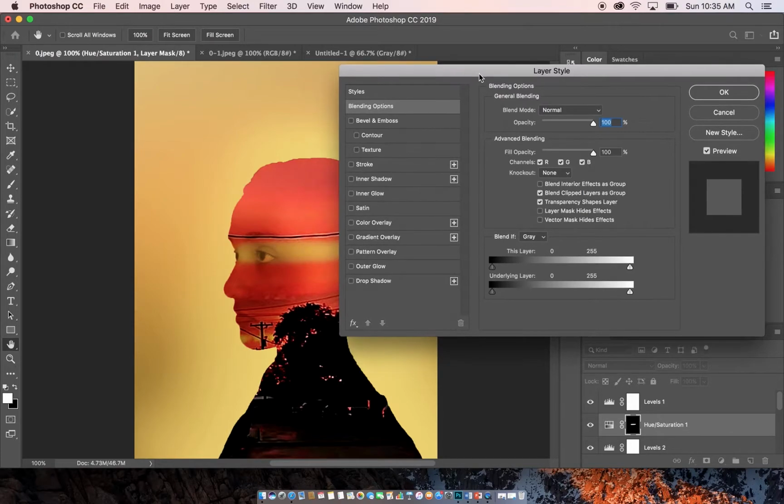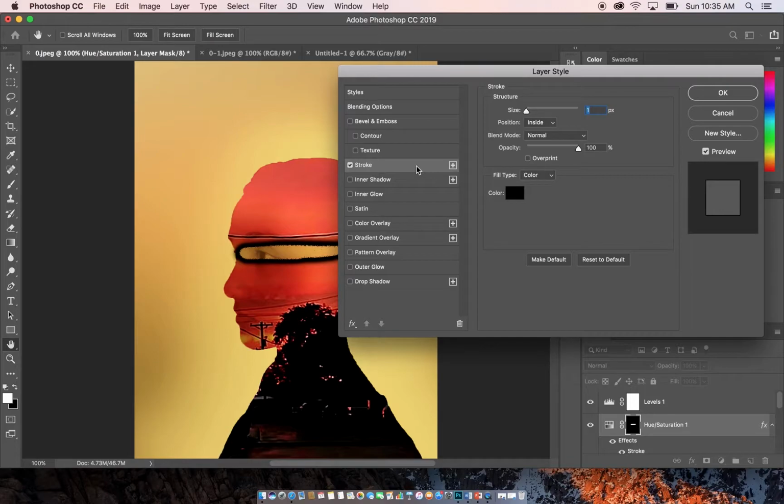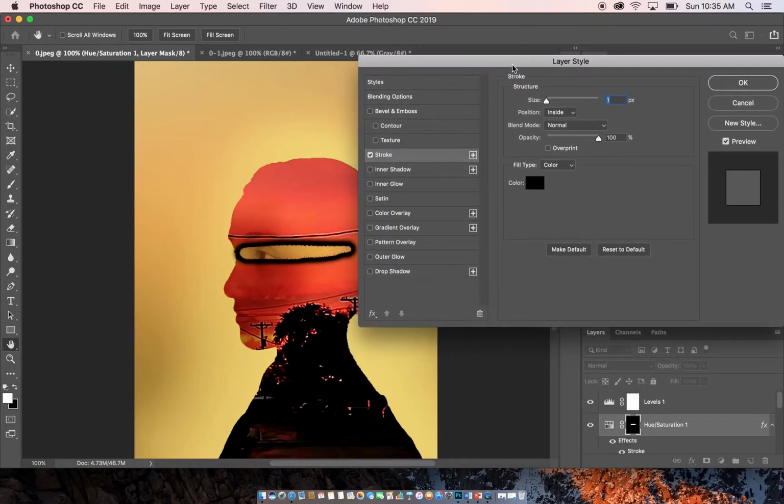So let's just click on one. Let's try stroke, for example. And again here, it shows you all the options that you can do with it. Change the opacity, the size. So you can see how this can work really well with text, like creating borders for text and things like that. And the changes that you're making will be able to be seen in this gray box over here.